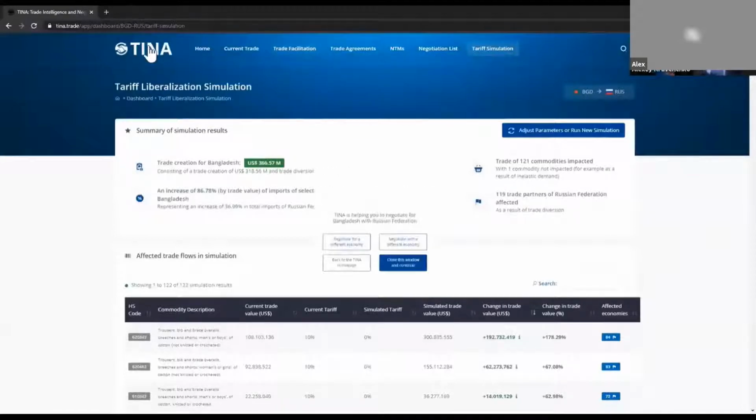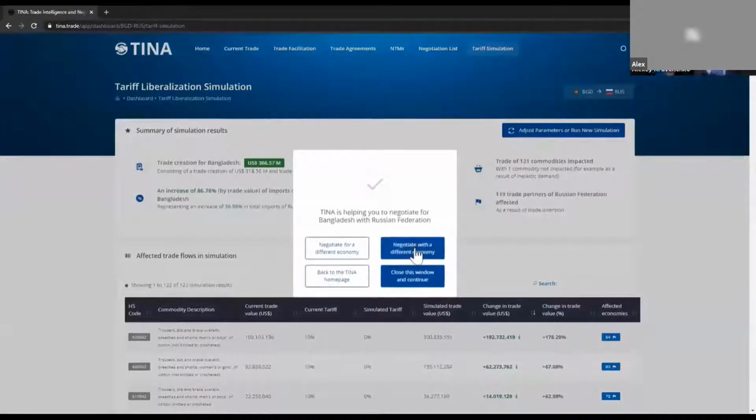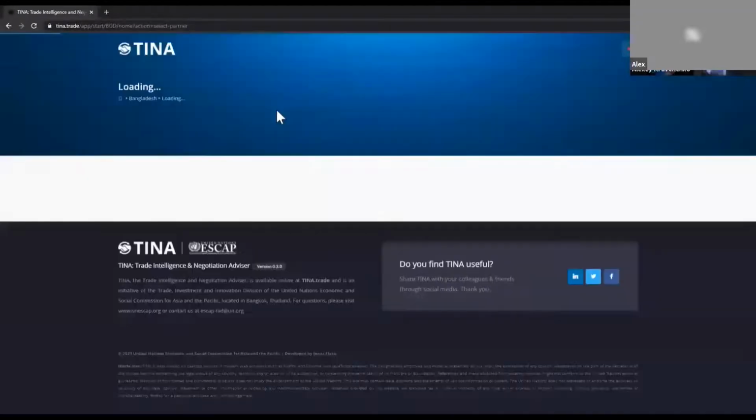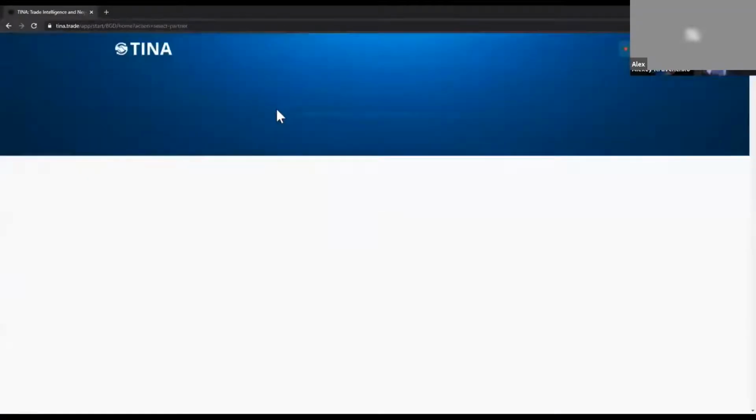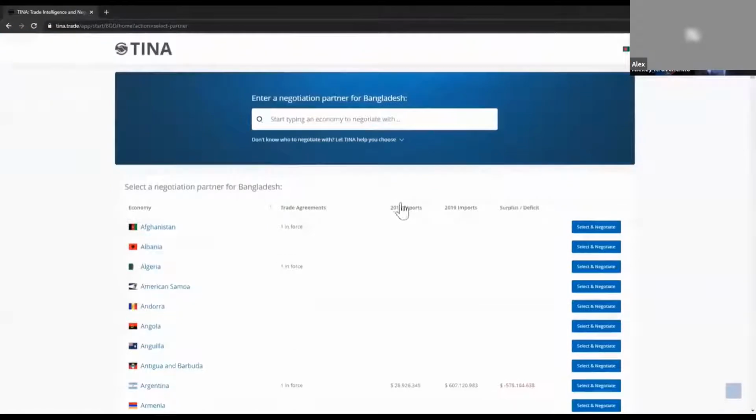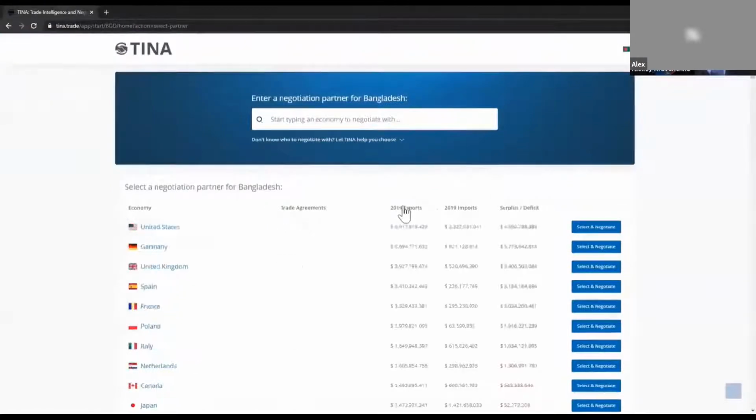But let me show you what happens if I select a different economy to negotiate with. I'm sure this year in particular, it would be very interesting to see what happens if you try to negotiate with the United Kingdom, who just left the European Union. So for the case of Bangladesh, you can see the United Kingdom is its third largest export destination. So let's go ahead and negotiate with the United Kingdom.